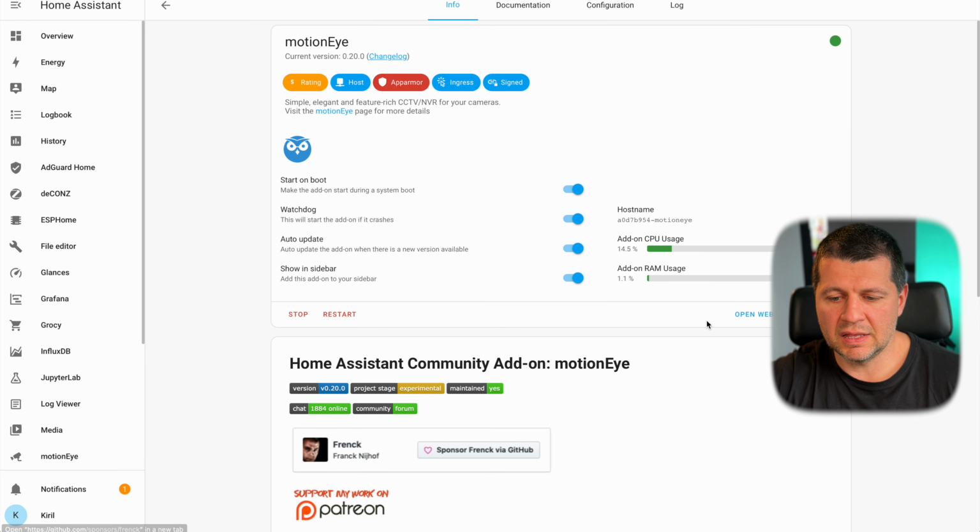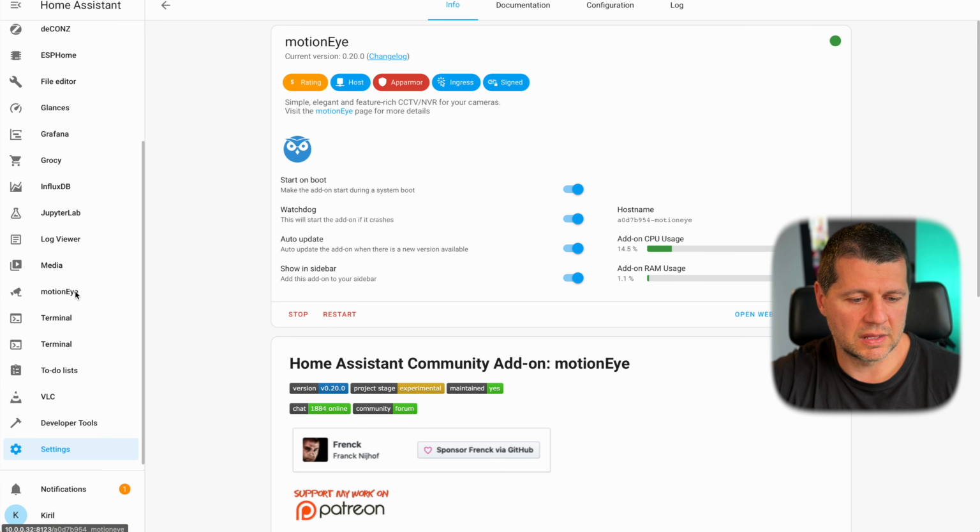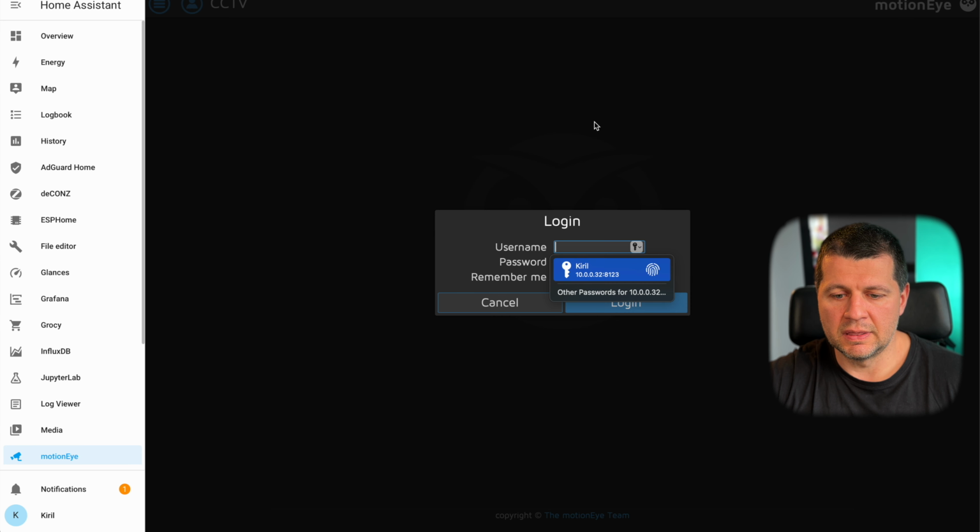Is it started yet? Yes, it is. And I can open it in another tab to see how it is looking like. I have to log in, but I don't know the password. Let me check it in the documentation, where are the credentials? Here they are. Admin without password. Okay. Admin without password. Remember me, login.